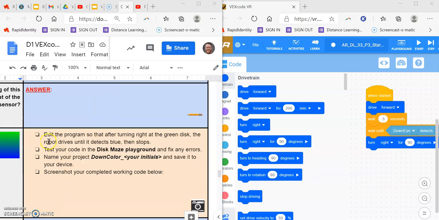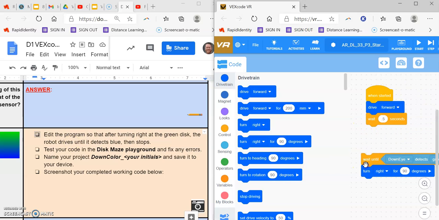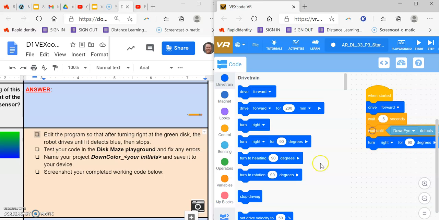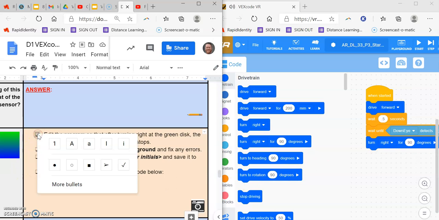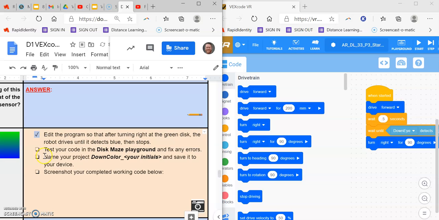Now that you have those questions answered, you are going to edit the program so that after turning right at the green disk, the robot drives until it detects blue, and then it stops. So you're going to need to change your code over here. You can click these apart and add some things to it. Once you are finished editing that program, check it off. Test your code once again in the Disk Maze Playground. Once you've tested your code in that playground, fix any errors, go back, and make sure it's working properly.